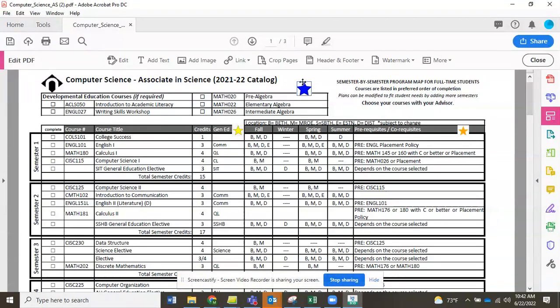Look at the top here where we see this blue star. These are our developmental education courses. And what that means is, depending on what you've taken in high school, you may or may not need to take one of these courses. If you have a 3.0 or higher cumulative GPA, you will not need to worry about taking developmental English courses. You are considered English 1 ready.